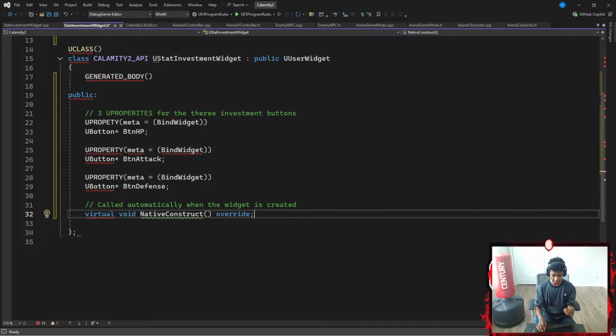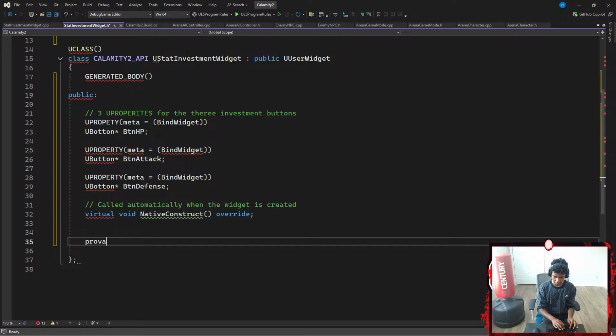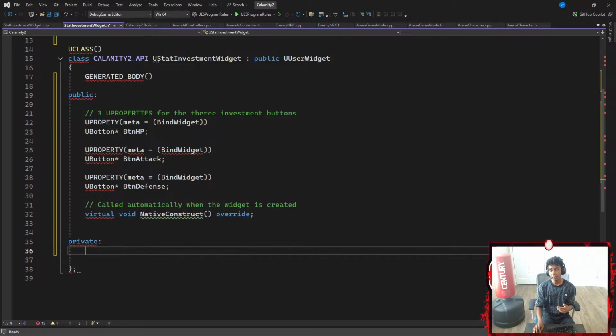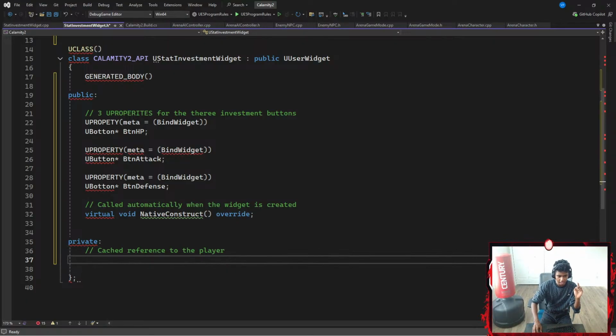Once I'm done with this, I'm going to make private all my data members here. Now for my private data member section, I'm going to cache. There's a comment that says cache reference to the player. I have to check what that means, but I'm going to add a comment that says cache reference to the player.